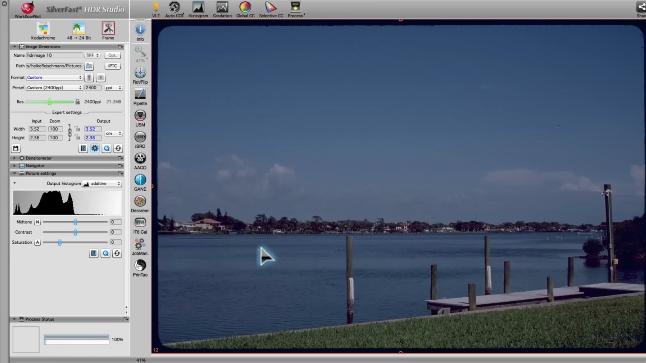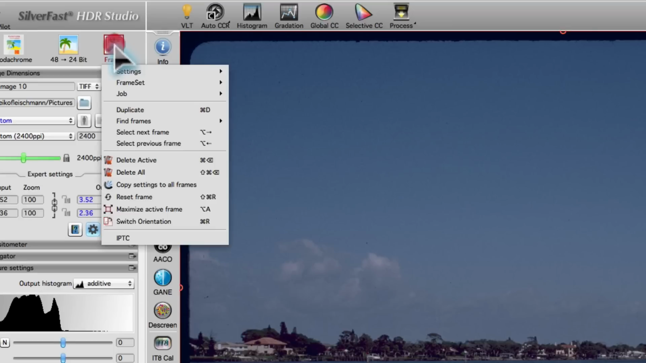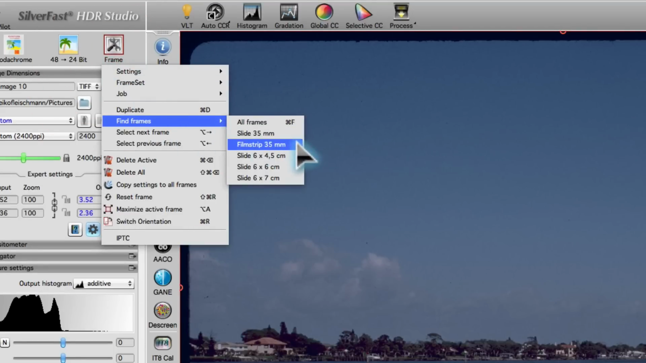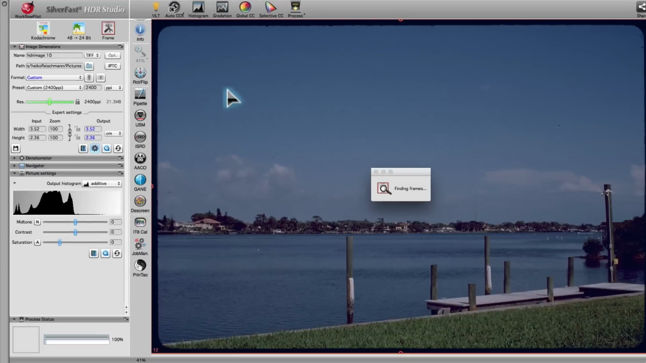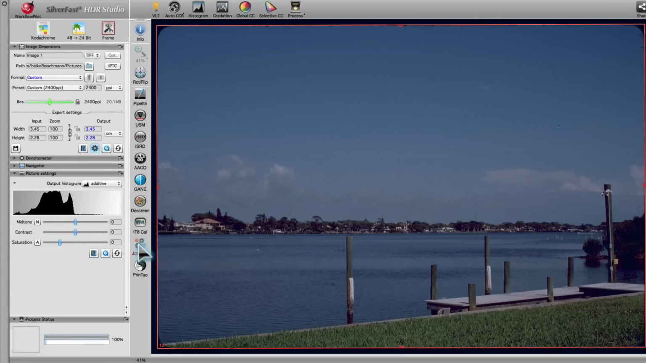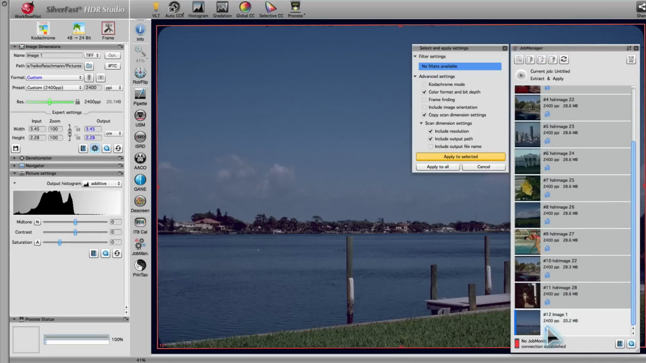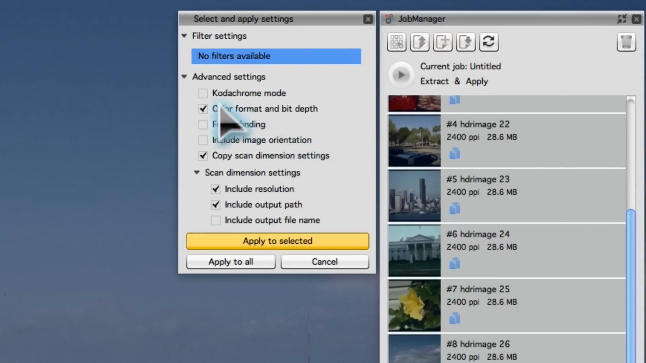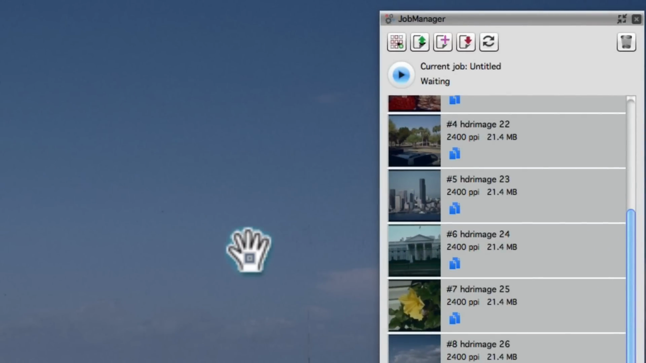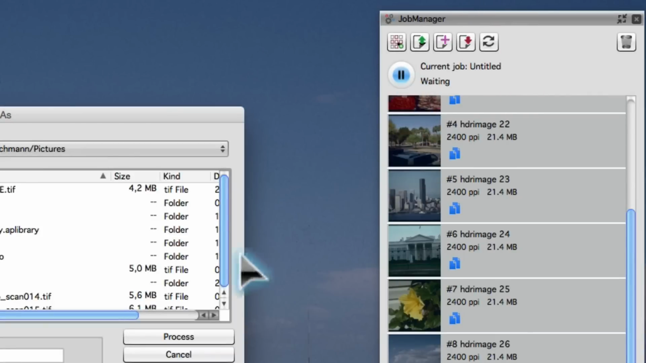Double-clicking an image opens it in the editor mode of SilverFast HDR and simultaneously adds it to the Job Manager. To position the scan frame automatically, choose Frame, Find Frames, and then slides 35mm. In the Job Manager, you can copy and paste the frame finding feature to other images in the job list. When everything is set, start the batch processing.